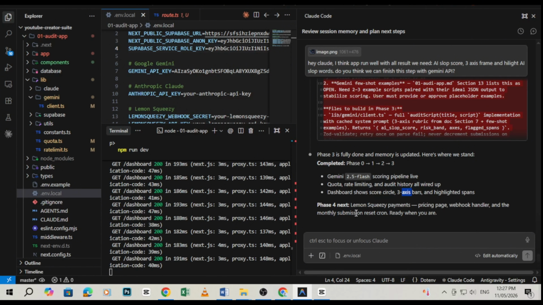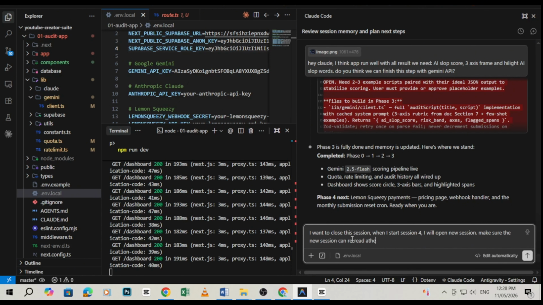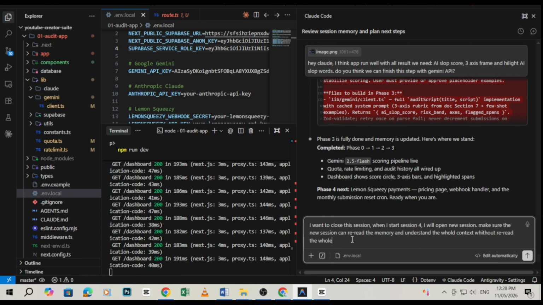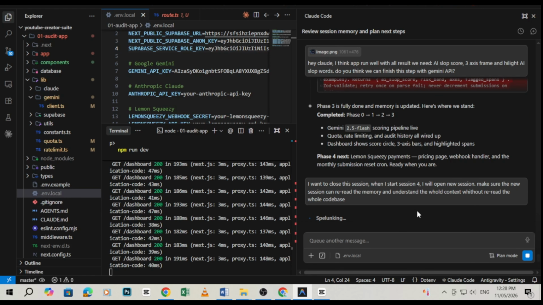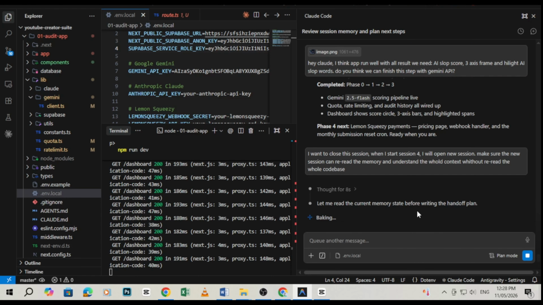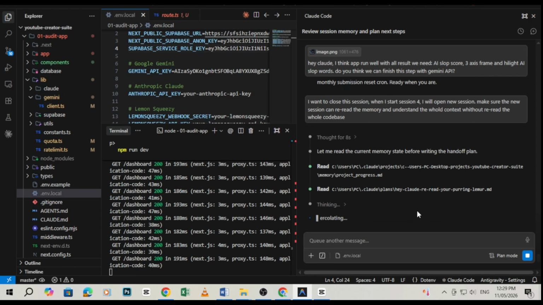I think we can close this session here, and when we enter Phase 4, we will open a new session. I'll tell Claude Code to note this. I want to close this session. When I start Session 4, I would open a new session. Make sure the new session can reread the memory and understand the whole context without rereading the whole code base. As you can see, Claude Code is working and updating the memory.